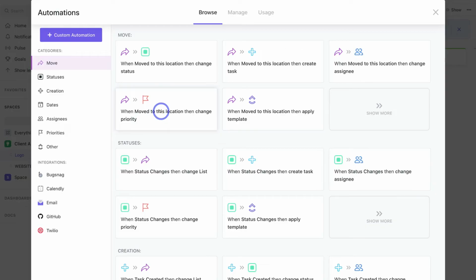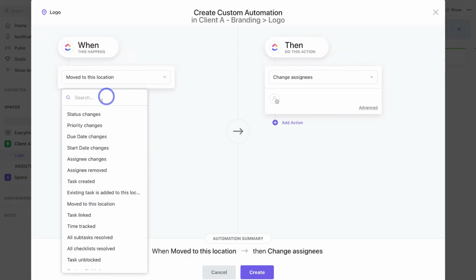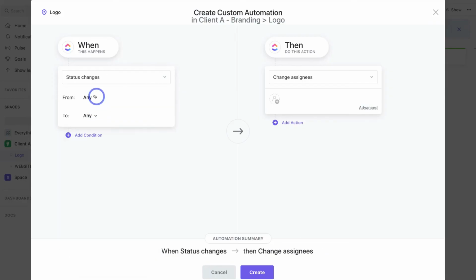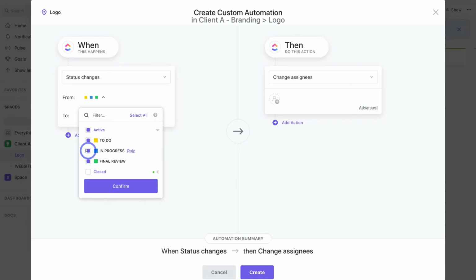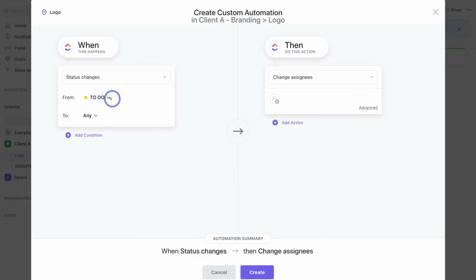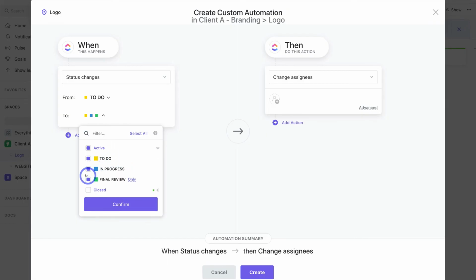When something moves to this location, change priority. When moved to this location, change assignee. And with each of these templates, all you need to do, for example, is click on the automation, navigate over here, click the drop down, and for example, when status changes from active, and then I can click on this little arrow over here, and I can untick these two here, and then click confirm. So from to do, and when the status changes to again active, however, we're going to click these, and we're just going to select in progress.